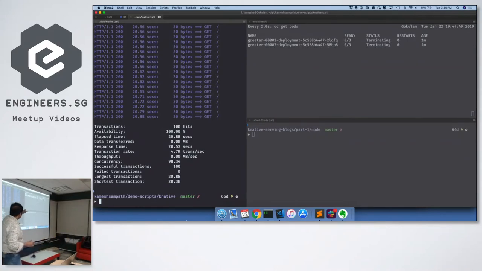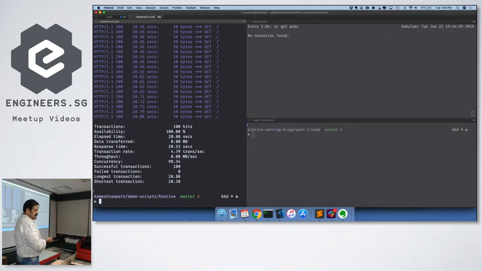So if you see this, now it's 1 minute up. All these pods are getting terminated and they are gone. Technically, if you count after 1 minute, it will be 30 seconds more, because it gives you the grace period of 30 seconds before it actually kills it.